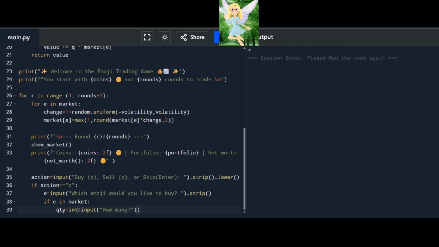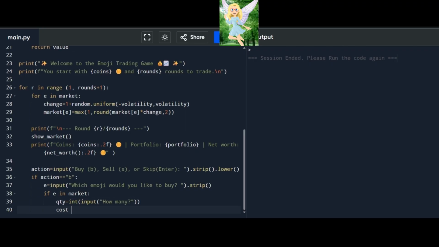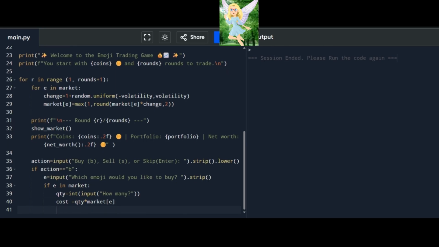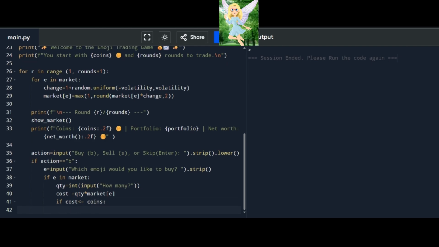Now comes the fun part, making decisions. Each round, you can choose to buy emojis, sell emojis, or skip around. Let's say you choose to buy. You pick an emoji and decide how many units to purchase. The game checks if you have enough coins. If you do, the coins are subtracted and the emojis are added to your portfolio.